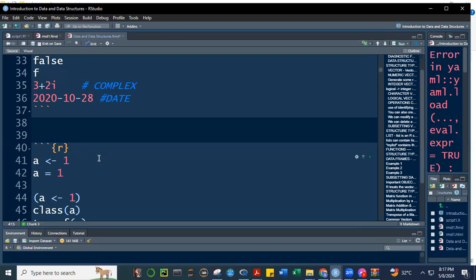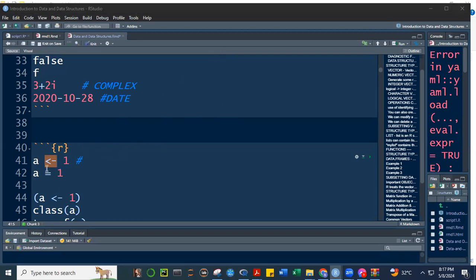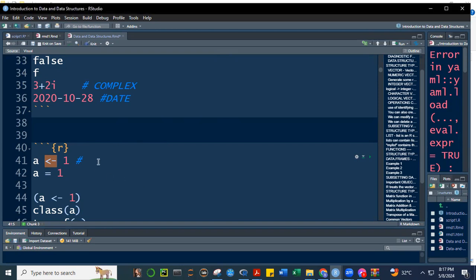However, in most cases, it's better to use this, the less than and then the minus. And there's a special name for that. Does anybody know what's the special name for this? Anyone? Could you kindly chat? What is the special name for this less than and then minus? Anyone? Okay, maybe you just forgot, it's called an assignment operator.